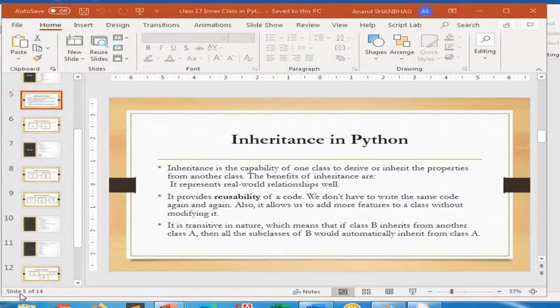Inheritance. So what is inheritance in Python? Inheritance is nothing but the capability of one class deriving or inheriting the properties of another class. The benefits of inheritance are, it represents real world relationships well. It provides reusability of code. We don't have to write the same code again and again. It allows us to add more features to a class without modifying it. It is transitive in nature, which means if class B inherits from another class A, then the subclass B should automatically inherit the properties of class A.